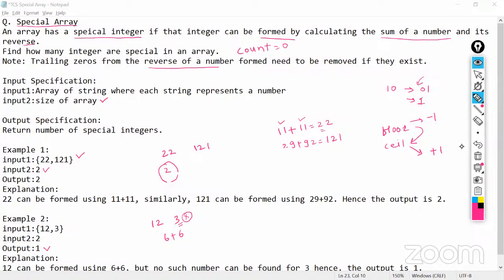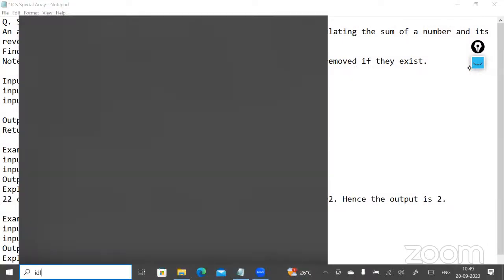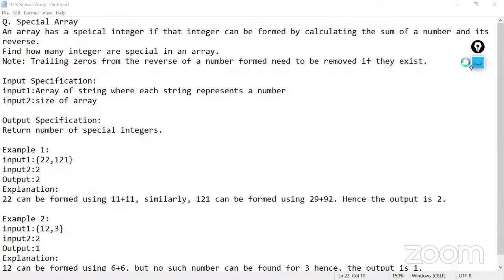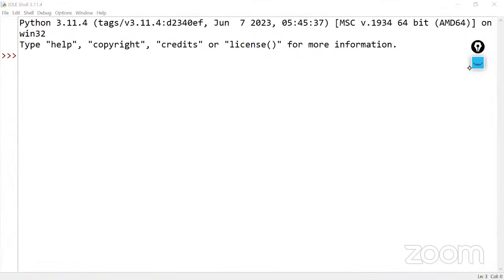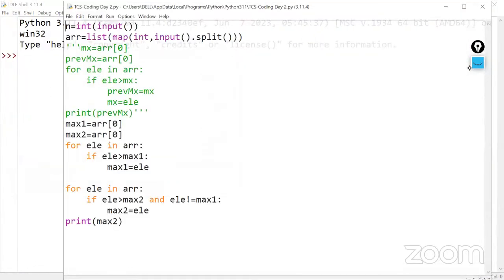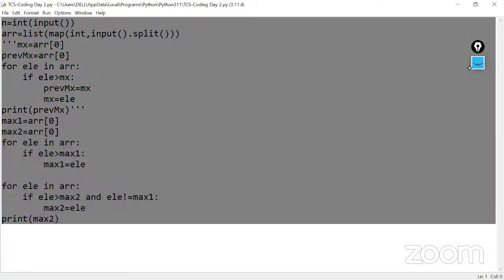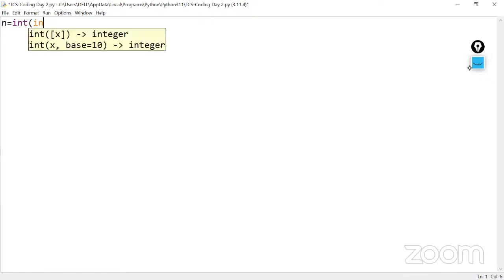Great. Okay, let us try to implement this. I'm going to remove everything from my screen and open the editor. Here I'm going to make the changes in the last file we created, that is coding day2. So here we have to write a code. As per our input, I'm simply going to enter the size of the array first, and then enter the array elements.